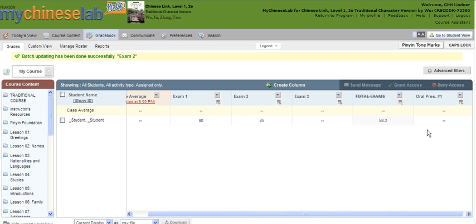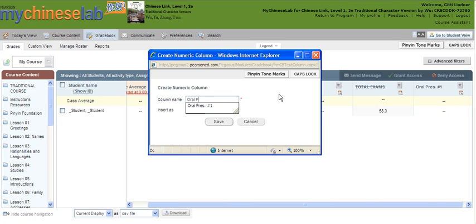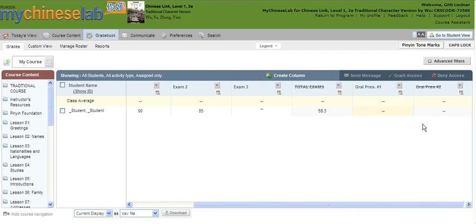Okay, so now I want to add one more oral presentation column. So I'm going to click on numeric again. Oral presentation number 2, save. It will always put it in the last slot, but notice as you create the column, you can move it in any order that you like. So I'm going to go ahead in here and release the column.